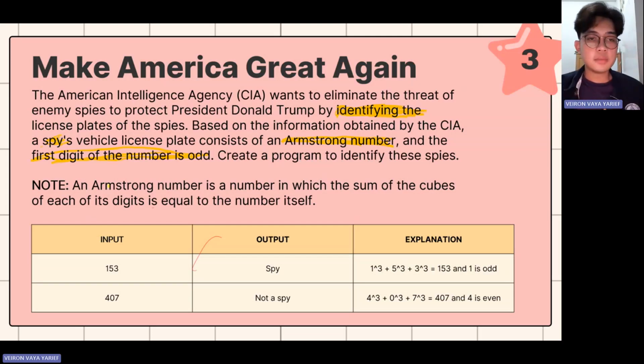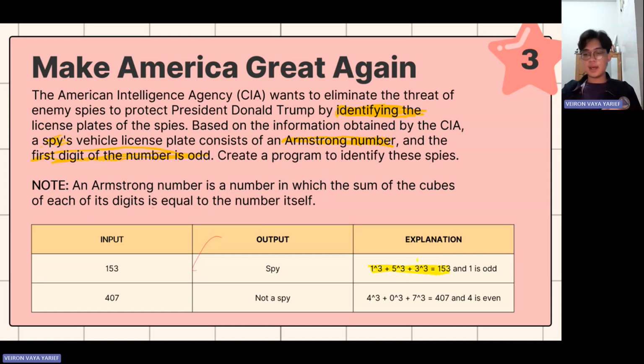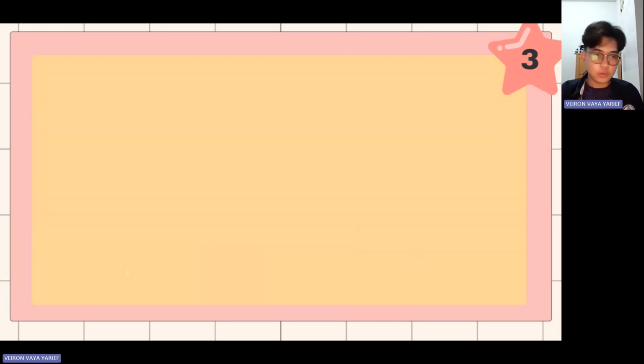Now the note. An Armstrong number is a number in which the sum of the cubes of each digit is equal to the number itself. It's hard to understand this, but this is an Armstrong number. If we have an input, the license plate, we take every digit, power it by 3, sum all the results, and if our input is the same as our end result, then it is an Armstrong number. That's an Armstrong number.